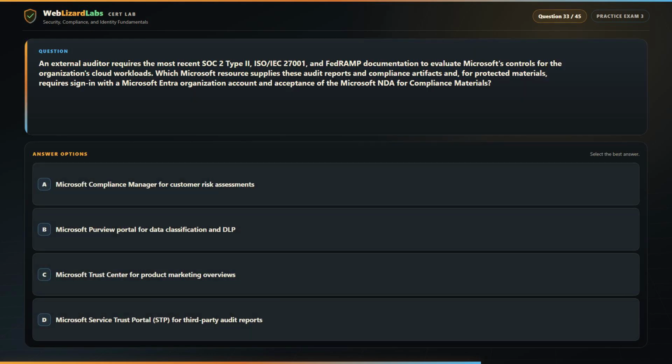Question 33. An external auditor requires the most recent SOC 2 Type 2, ISO IEC 27001, and FedRAMP documentation to evaluate Microsoft's controls for the organization's cloud workloads. Which Microsoft resource supplies these audit reports and compliance artifacts, and for protected materials requires sign-in with a Microsoft Entra organization account and acceptance of the Microsoft NDA for compliance materials?